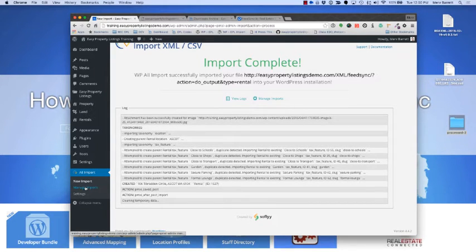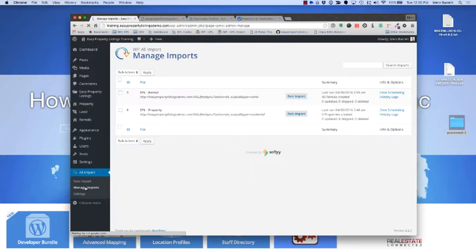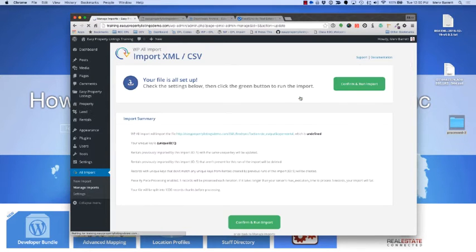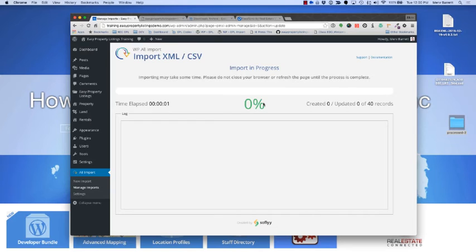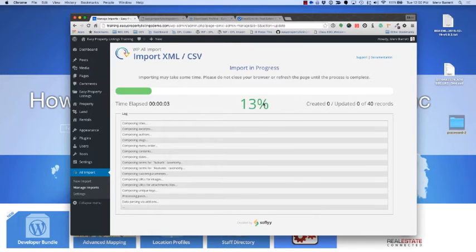So if you want to test that again, you can go to Manage Imports, and because they're already imported, there's been no changes, it'll actually process those 40 listings very quickly. So I'm just going to run the import. The importer will run again, and our importer add-on will automatically skip the listings even though we've set it to update all the data.